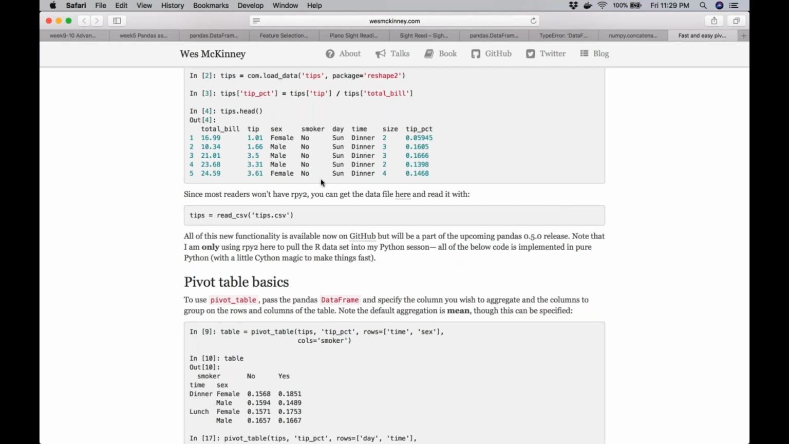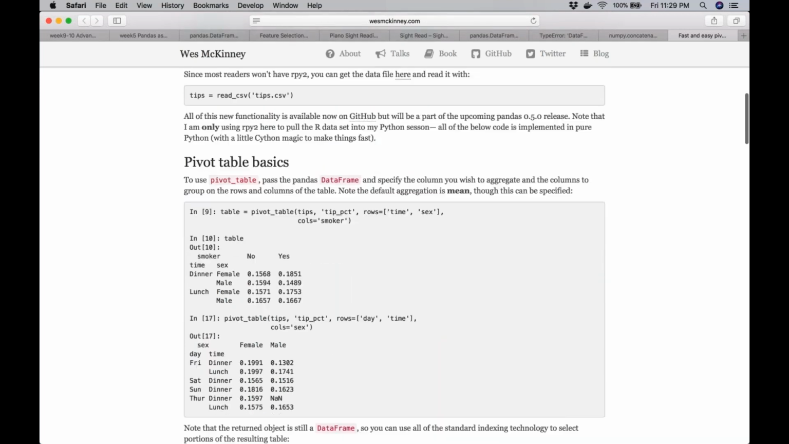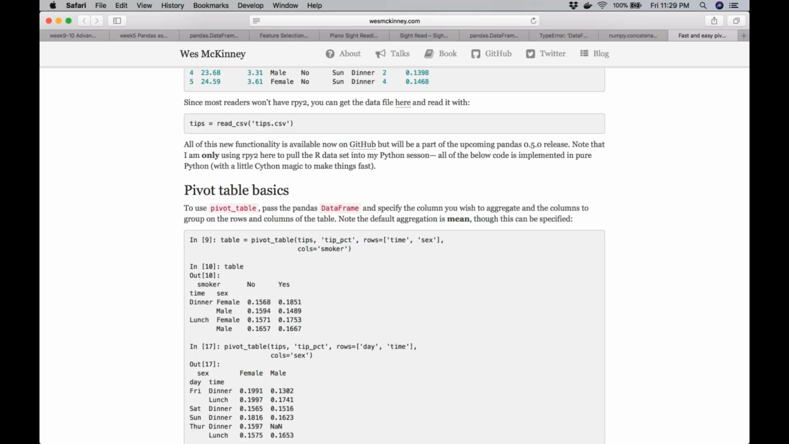And I'm also looking at how many were smokers. So I could use a pivot table to address that. Note that there is no aggregate function used here, no parameter. And why is that? Because the default is mean. So as long as you are finding the mean, you don't have to.